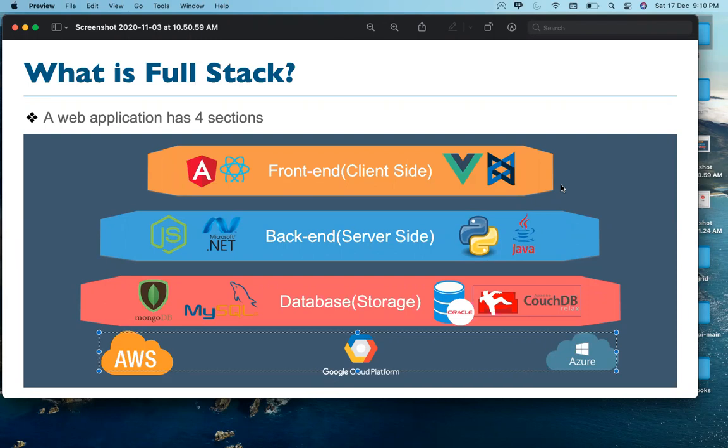Guys, in a front end, what all things are there? In a front end we have Angular, React, Vue, Backbone. In a backend, we have Node.js, .NET, Python, Java, Erlang, Golang. In a database, you have MySQL, MongoDB, Oracle, Couchbase. So you should be aware of one thing in each section. Now, in this course, we will focus on the front end, that is React.